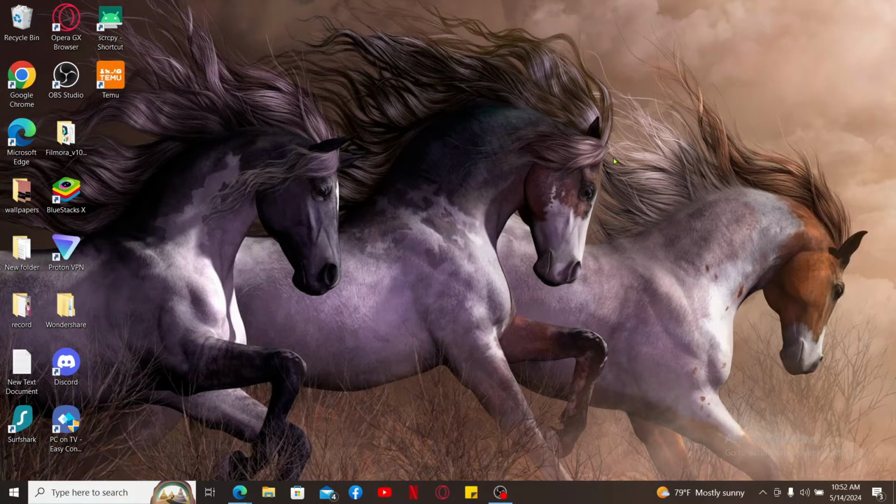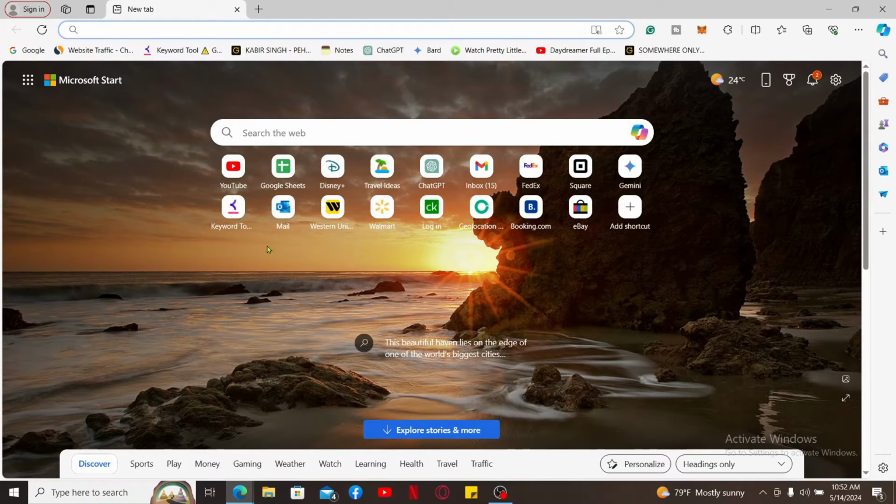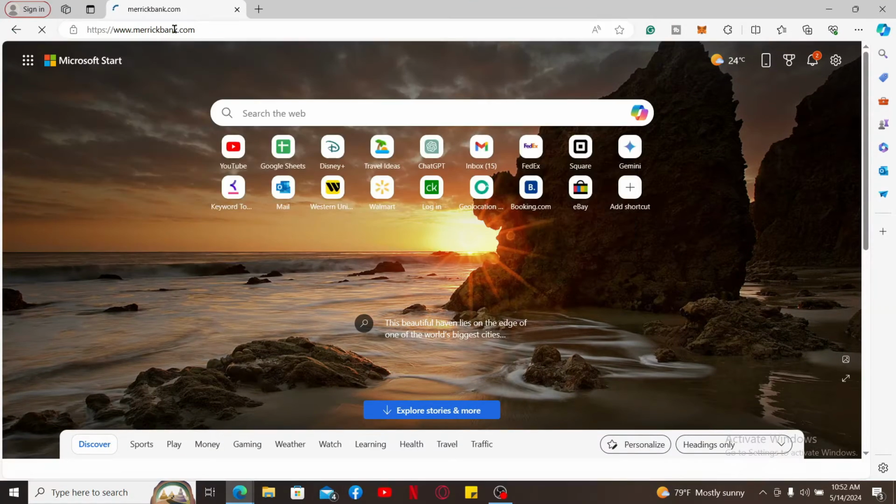First of all, go ahead and launch or open a web browser of your choice. Soon after you do that, go to the URL box, type in merrickbank.com, and press enter to end up on the official website for Merrick Bank.